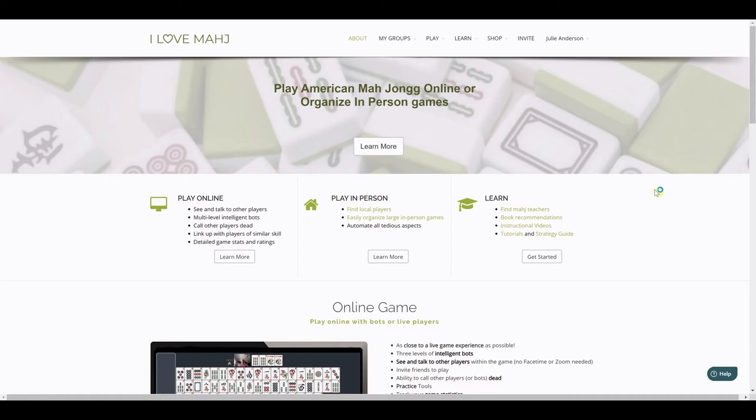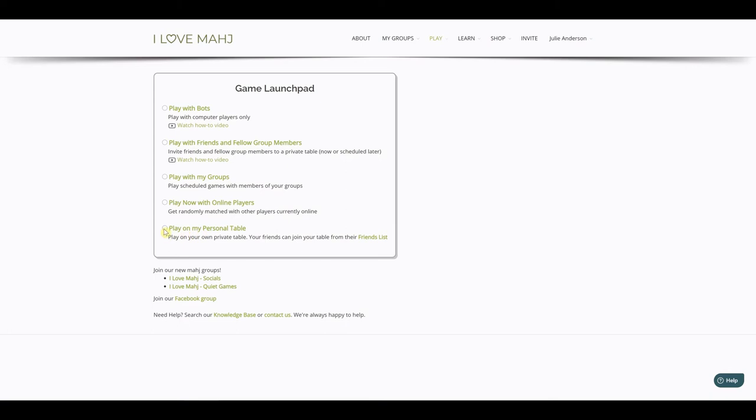Let's say, for example, my friends and I decided to play at 8 p.m. tonight on my table. When 8 p.m. comes, as the owner of the personal table, I head to it via the game launch pad and select Play on my personal table.